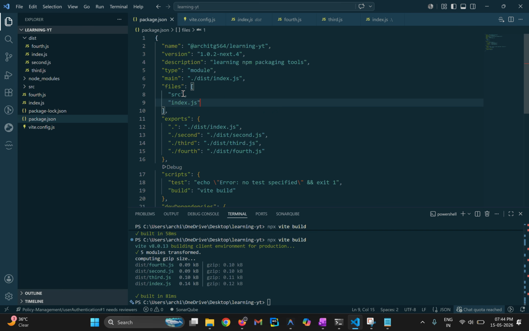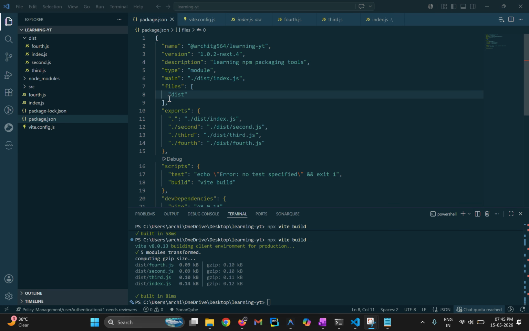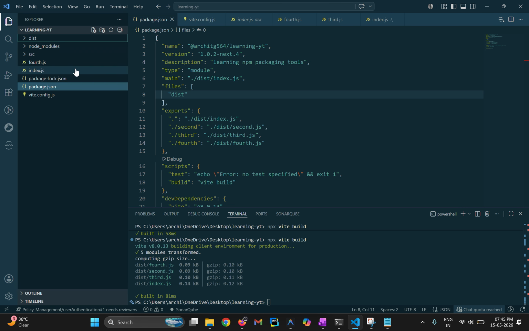But in package.json, it still follows our old files and exports. So I have pointed main to the dist index file, and exports to dist, so it will now actually be importing this. But our files is still pointing to the old folder. It should point to dist now. We only want this dist folder to be packaged and shipped. Everything else can remain here. So now let's release a version and see what happens.